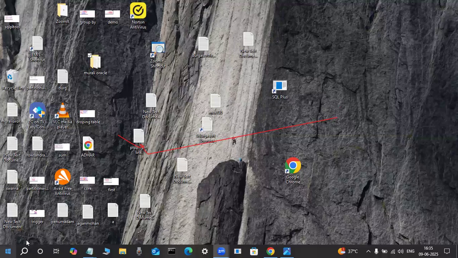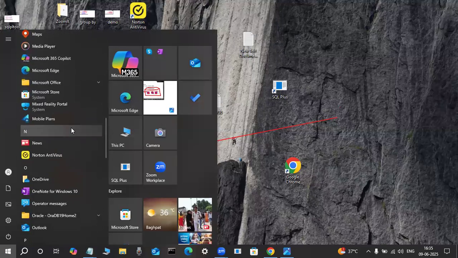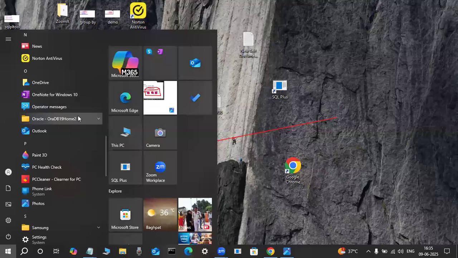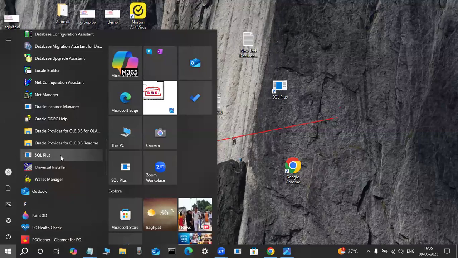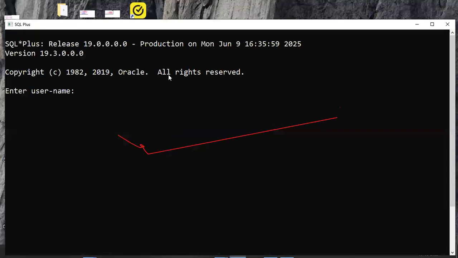Check whether the SQL Plus tool is really available. Suppose I already installed Oracle software in my system, because daily I teach so many batches. Observe it here. Whenever I open the Oracle software on the Windows side, the SQL Plus tool is there. Here is a black screen. This is the SQL Plus tool, same like a command prompt.